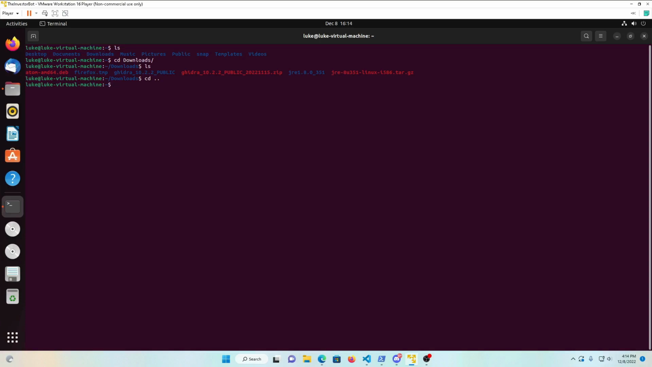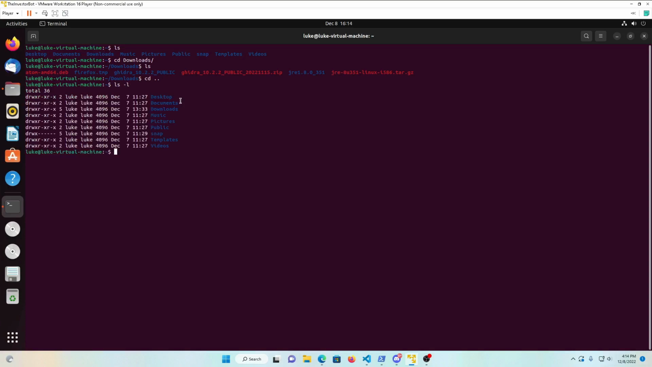The reason why it's cd .. is that if we do an ls -a, you can see this period here denotes the current directory, and this one right here, the two periods, denotes the previous directory to the one we were in, the directory above the one we're in. So that's why cd .. takes us back.